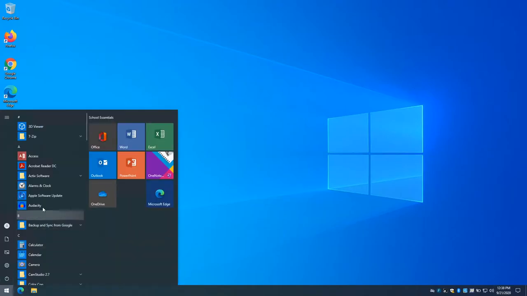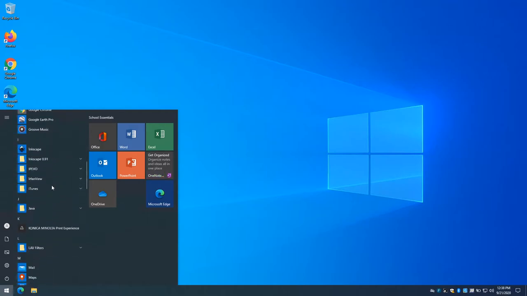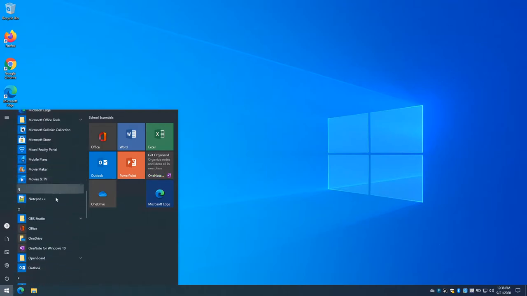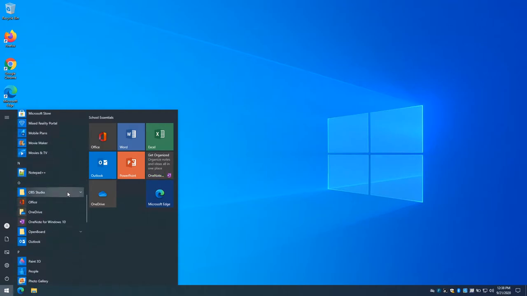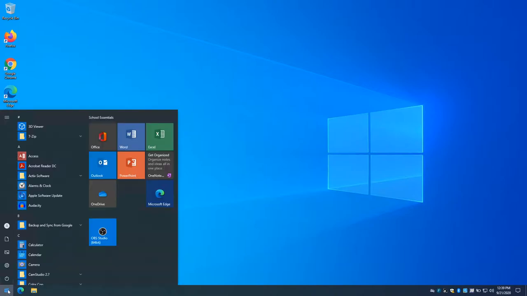And the first time I run this, I'm going to go down, find OBS. It's listed alphabetically, so I go down to O's. Here's OBS Studio. I'm going to run the OBS Studio 64-bit version. Now, I'm planning on running this a lot, so I'm going to right-click on it and pin it to my Start button. That way, anytime I click on the Start button, right there it is.